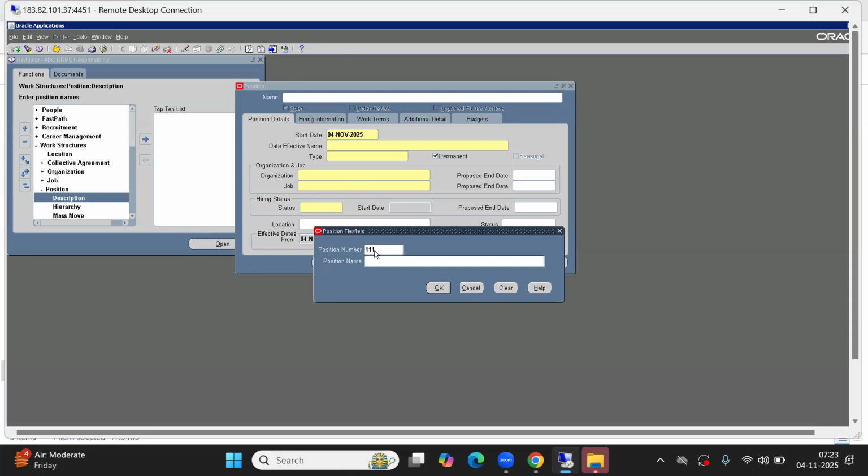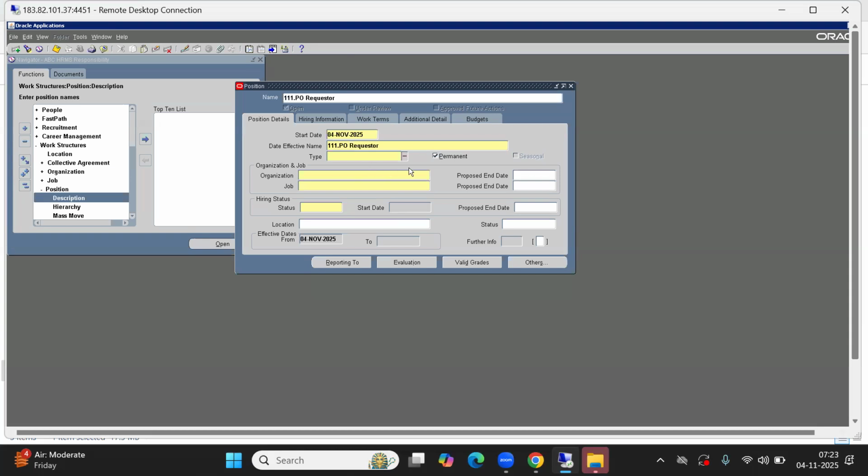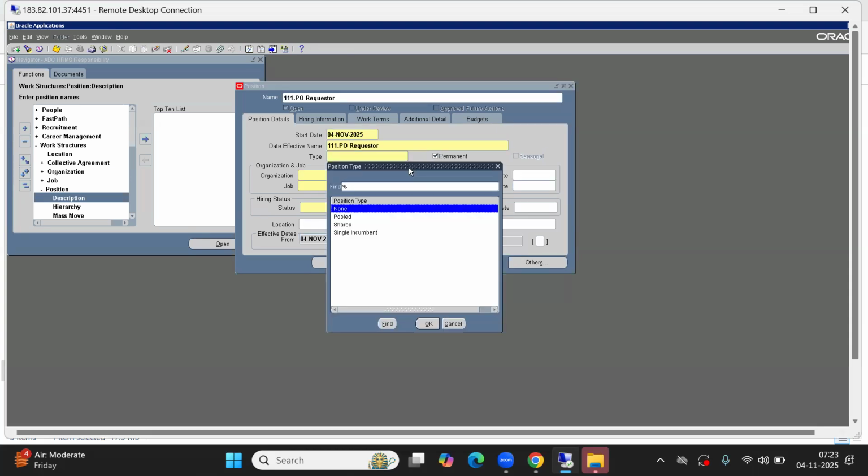Which position? PO requester. You can have those positions. The job and position are similar, if you see. Okay, similar one.